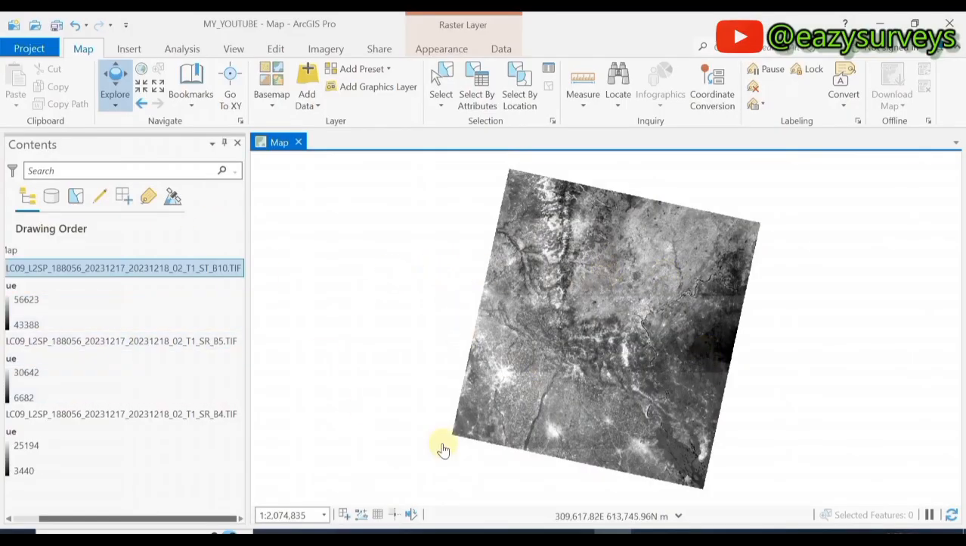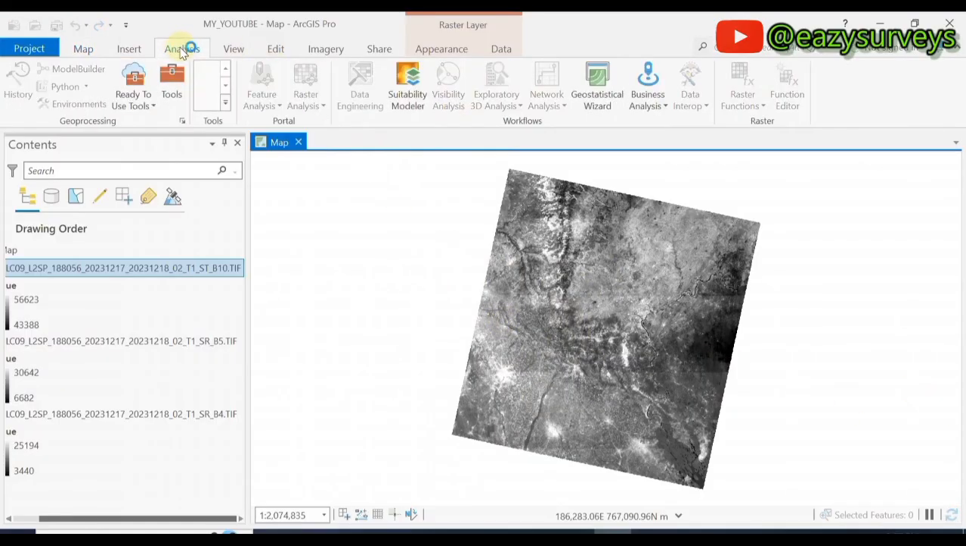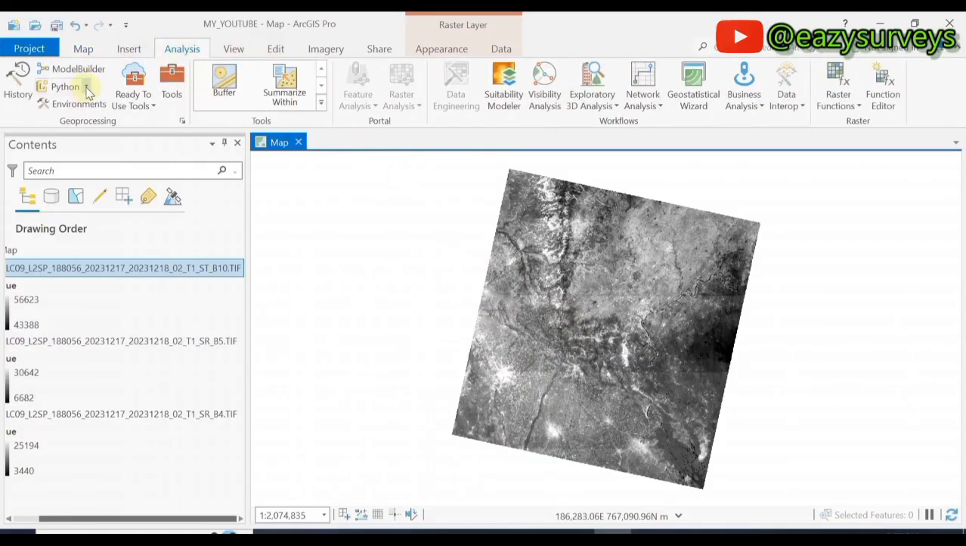Alright, so you add your data in ArcGIS Pro, then you come to analysis. You come to Python, you click on the drop down arrow here, then you click on Python Notebook.